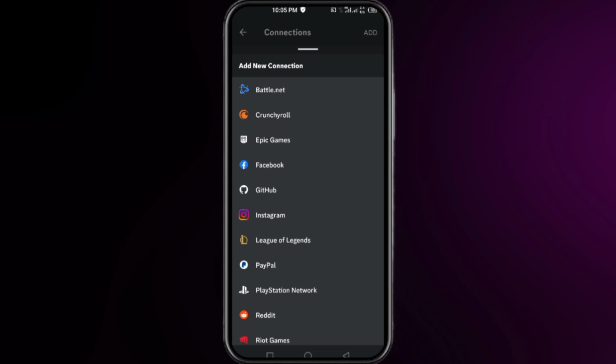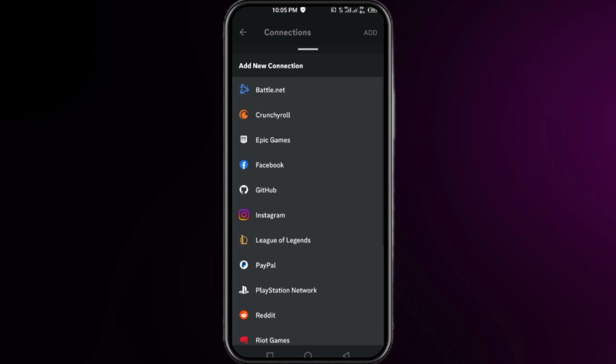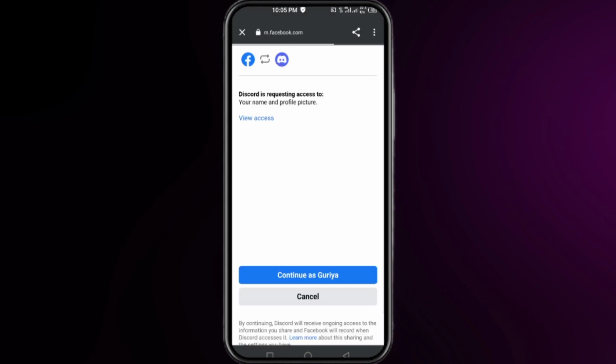So now what you need to do, click on the add at the top right corner, and from here you can select any of the apps that you want to connect with your Discord. For now I just select Facebook. So you have to just wait for a couple of seconds, or 10 to 15 seconds, and then you will be here at this interface.